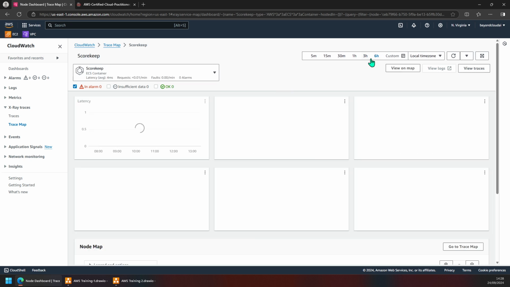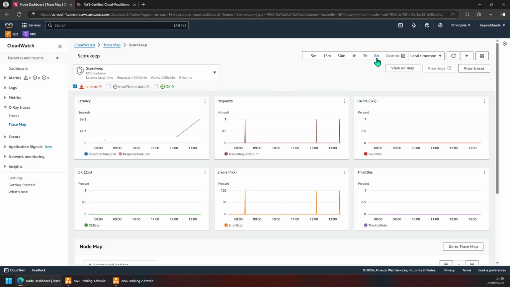You can also check for a period of 6 hours. I can see that there have been a few spikes over here. As this is not a live application, you're not seeing much detail. But this is the trace.